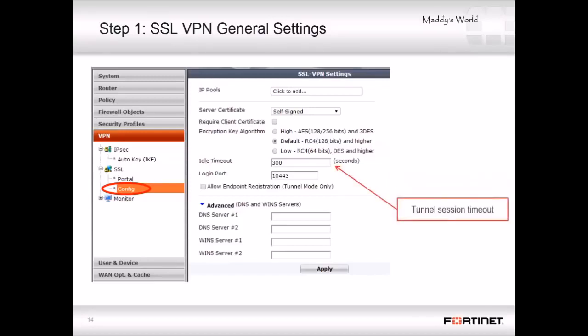By default, an inactive SSL VPN will be disconnected after 300 seconds. This timeout can be changed from the SSL VPN general settings screen.